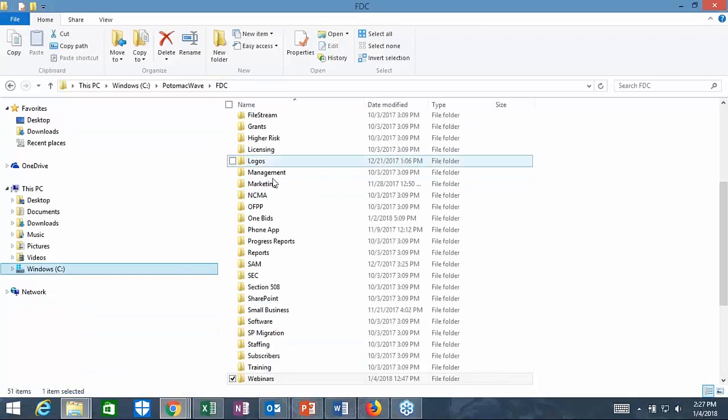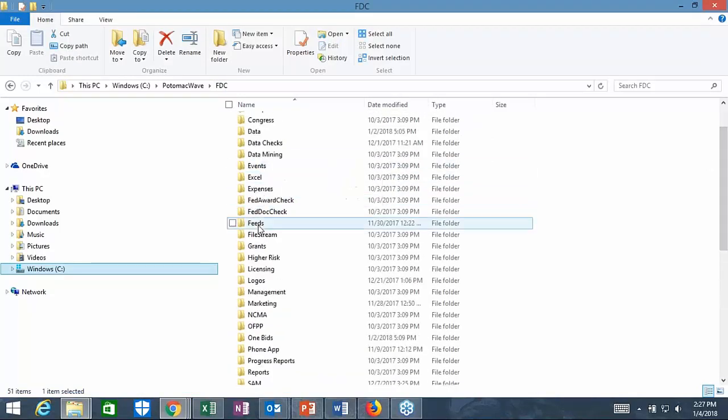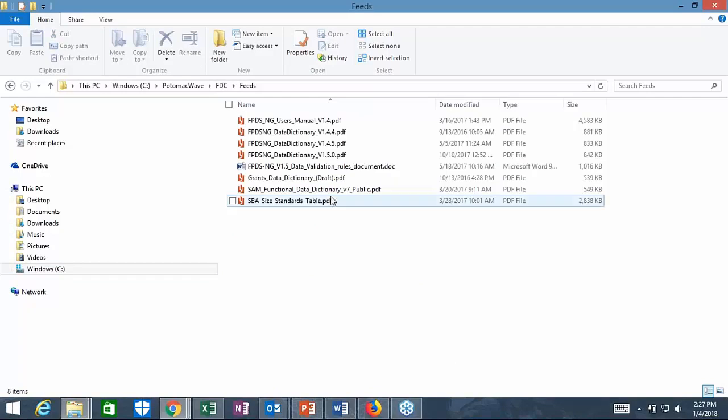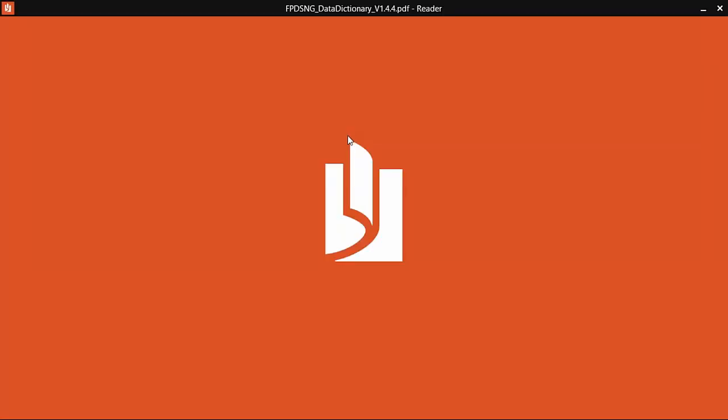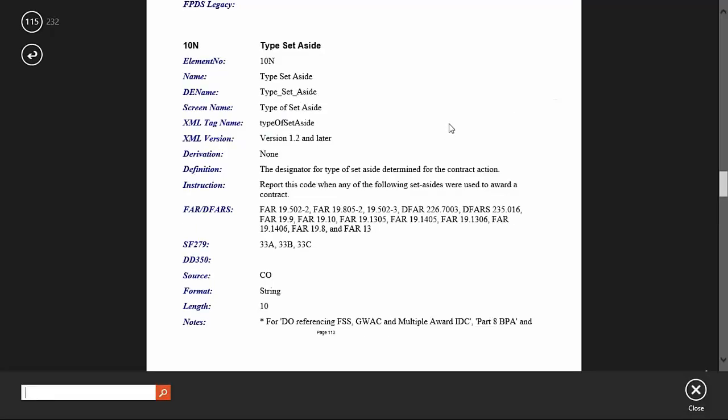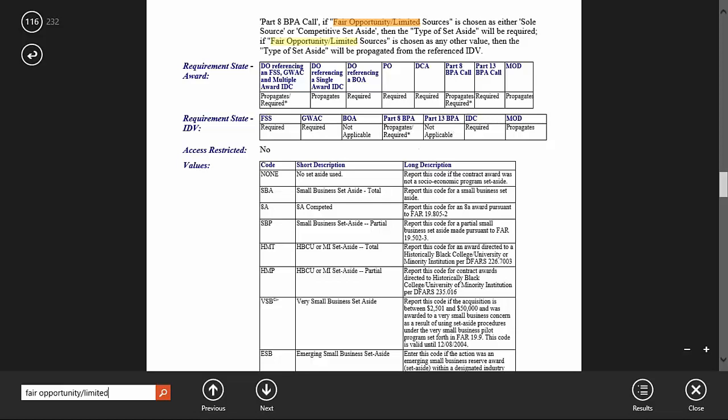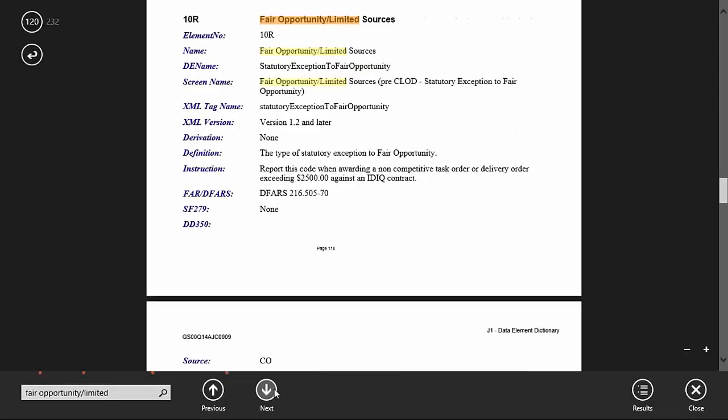Well, first of all, let's look at that in the FPDS Data Dictionary. If you do want to participate in the conversation, you do have to enter in that PIN. So that could be why, if you can hear me but I can't hear you, that could be a reason. So we'll look at Fair Opportunity Limited, looking at the version 1.5 Data Dictionary. Here we go.